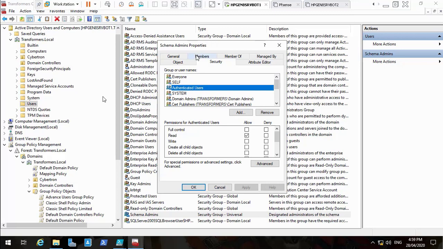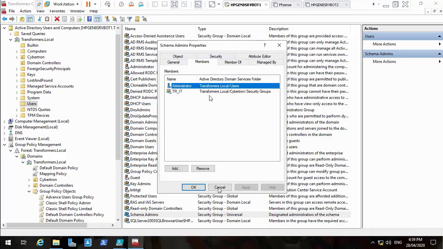Actually on these groups you should only add your group. For example, as I said before at the beginning of the lab, I have already created a group called TR_IT, and I have put it in most of these Active Directory built-in groups, for example domain admins, enterprise admins, and schema admins. The TR_IT group will be a member of these three built-in groups. So this is the only exception that you can make. Okay, so do not put any other Active Directory group as a member of these built-in groups, like schema admins, enterprise admins, or domain admins, except your IT group, and that's it.